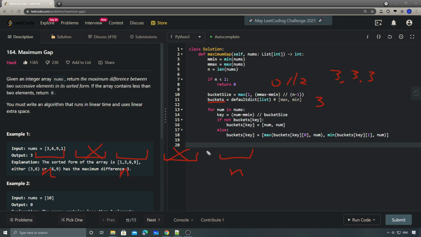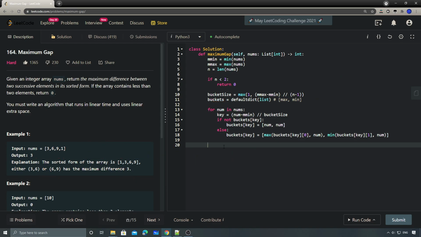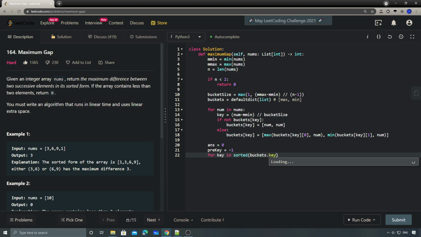So that's why when we calculate the difference, we need to loop through the elements inside the buckets. So the way I do it is like this. Basically, I'm maintaining a previous key, and so for key in sorted bucket dot keys.